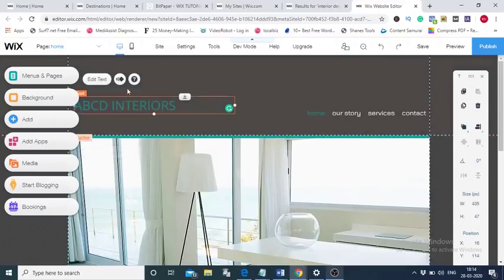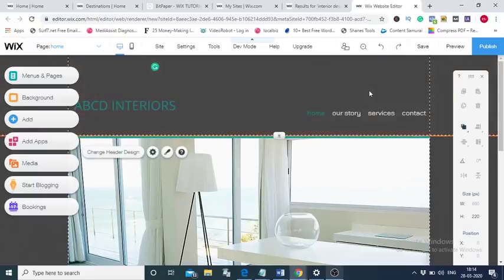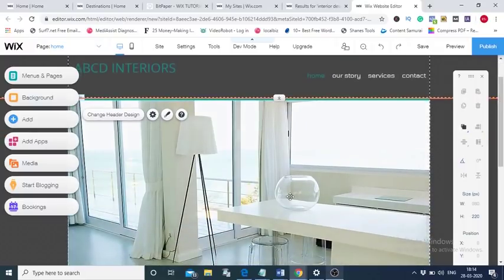If you want to add an animation to it, you can click here and you can choose the type of animation you want. You can do bouncing so that there is a bouncing effect whenever it comes. This is your menu. I will come to the menu a little later, right? Okay, now what if I need to change this design?